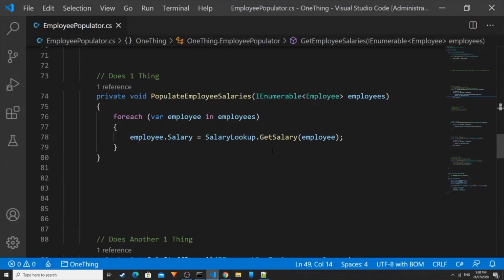This is what I've done here. Of the previous function that was doing a couple of things, I've extracted the separate responsibilities into separate functions. So the population of the employee salaries is done in this function here. We're still taking in a collection of employees, and we're using salary lookup to get the salaries, assign them to the employees, and we're done. That's all it's doing. It's not working out the payroll.